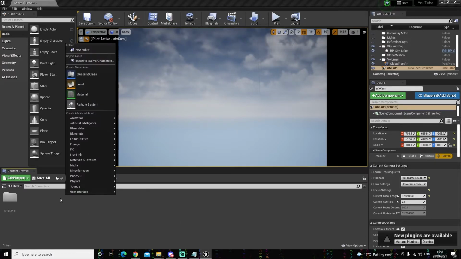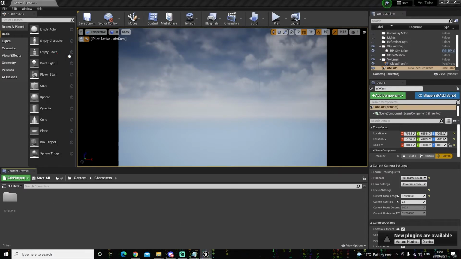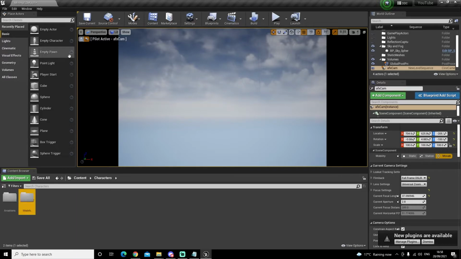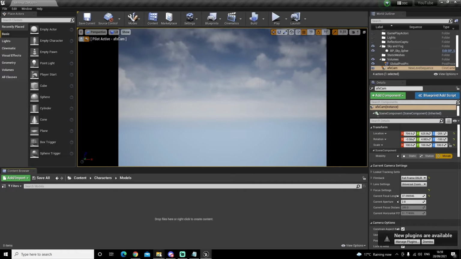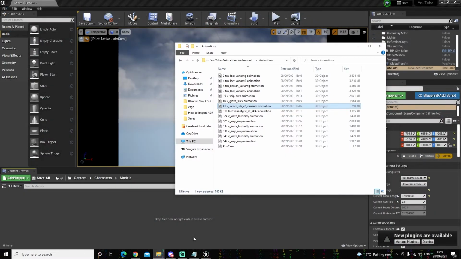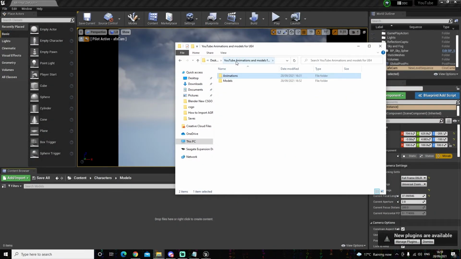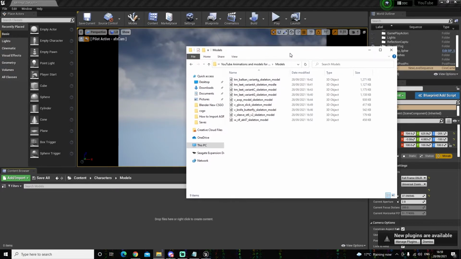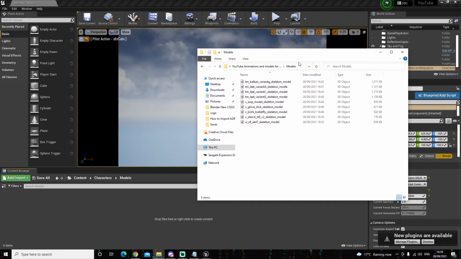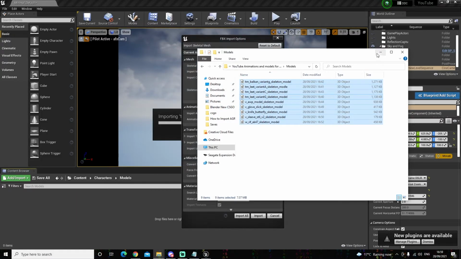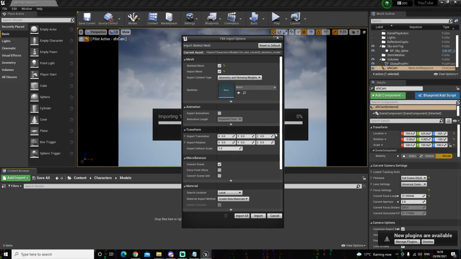So in characters, I'm actually going to make a new folder and just call it models. Just because I think it'll be a bit neater. Going to open it up. And all we're going to do is drag our models in. So go to your folder where your models are. And we're going to drag all of these in. So I'm going to select them all, drag and drop them into our content browser.